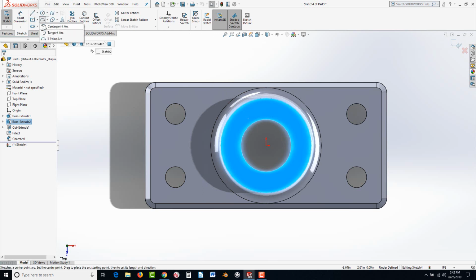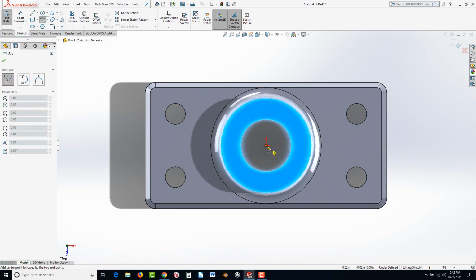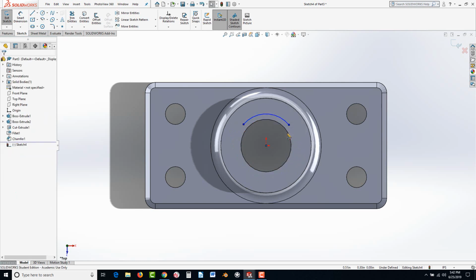Go to Center Point Arc, glide up to the origin, click, and move your circle out here. Now, stay in the upper left area there, about a radius of 0.75-ish, click, and I'm dragging to the right, and you can see it's making an opening. So go back all the way around, flip it until it reverses that. There we go. So the arc is at the top there.